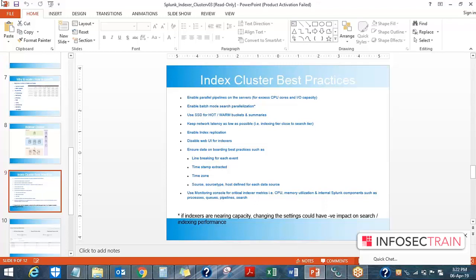But once you enable that, nothing will stop. But at the same time, make sure that there are ample resources, otherwise it would have a negative impact on the search and indexing performance for sure.